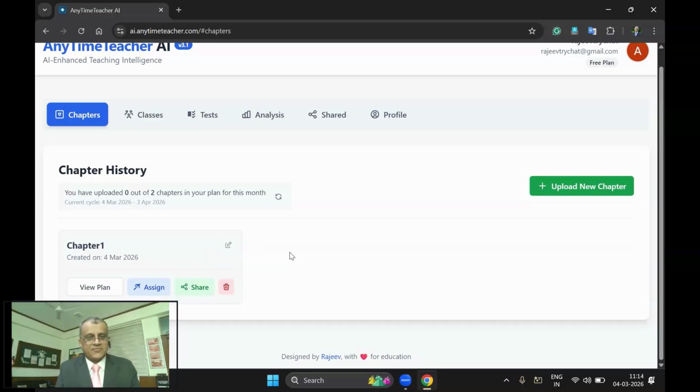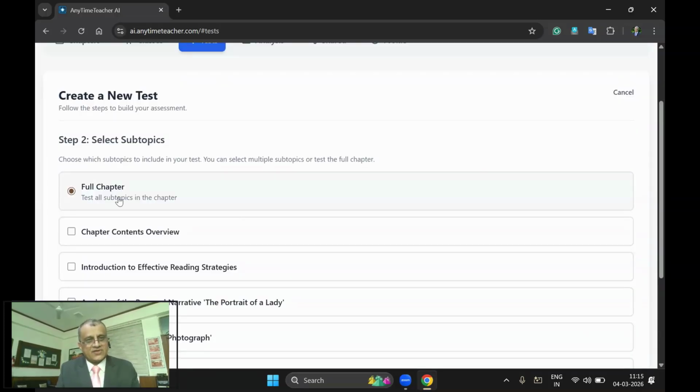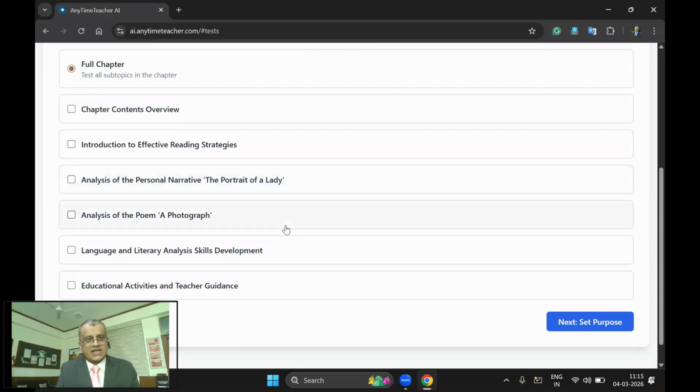And before I move on to the students part, I'll generate a test on this chapter. I can select the full chapter, or I can select any sub part. Now I want to take a test only on the photograph part.